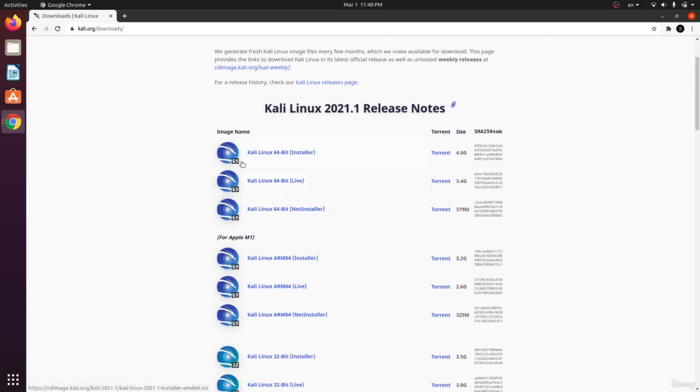So actually we will use Kali Linux 64-bit, and we will have it as a live, okay? And by the way, we can have it as an installer, it's okay. So we will have it either as a live or as an installer.